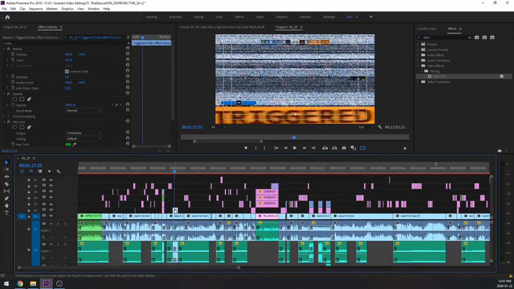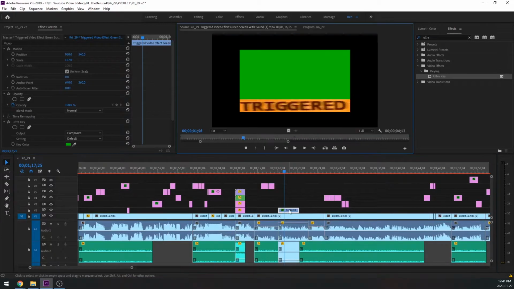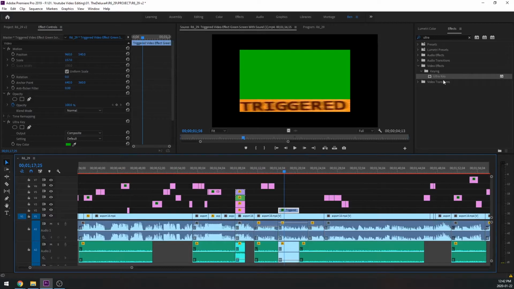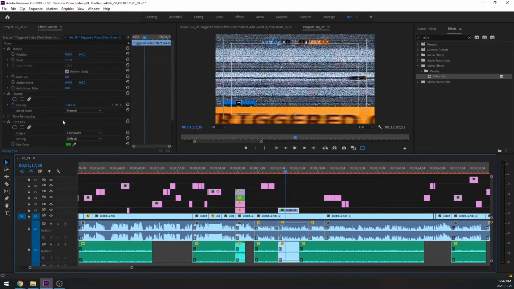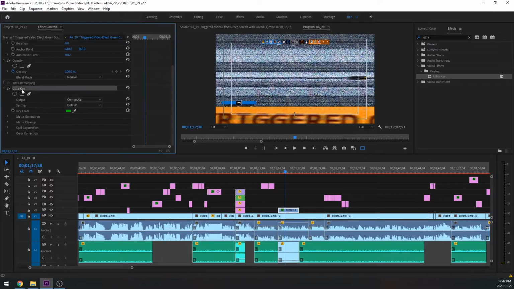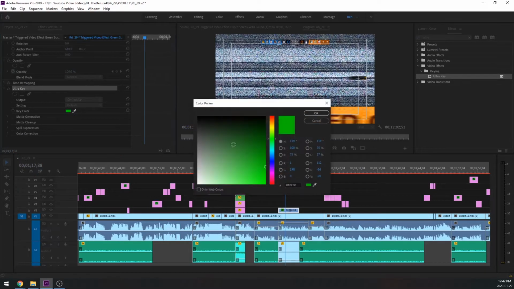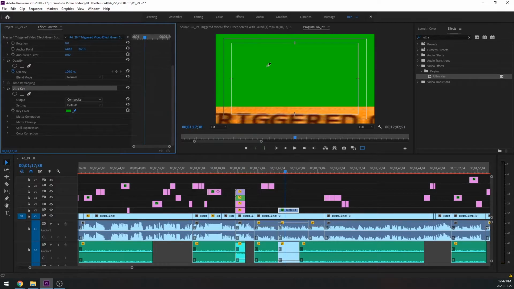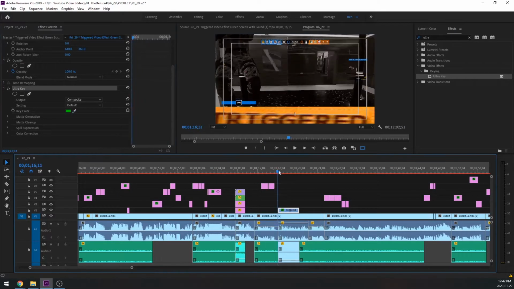Like, let's say this triggered beam right there. At the beginning there's like the green screen. You just add the Ultra Key on it, and then you'll be able to go in your settings here in Ultra Key, and you can just decide what color you want to key out.